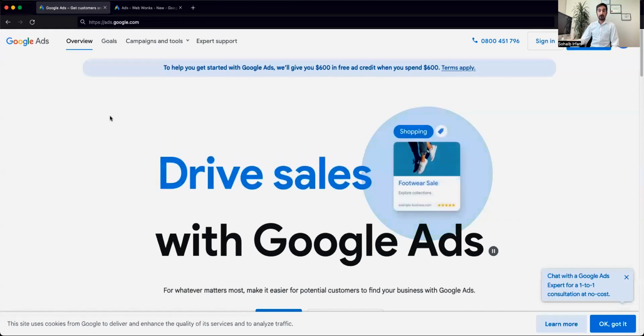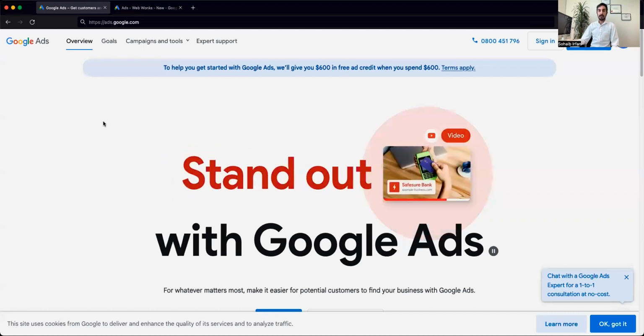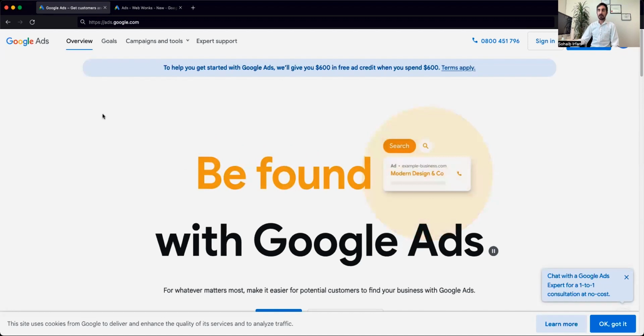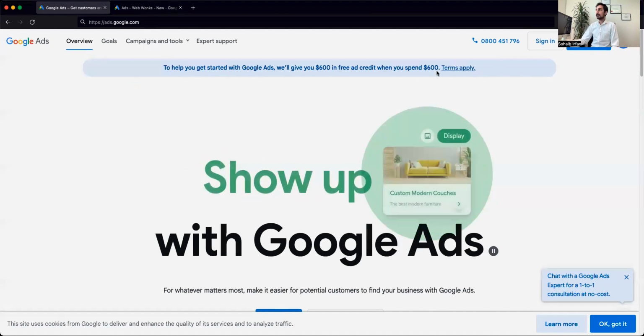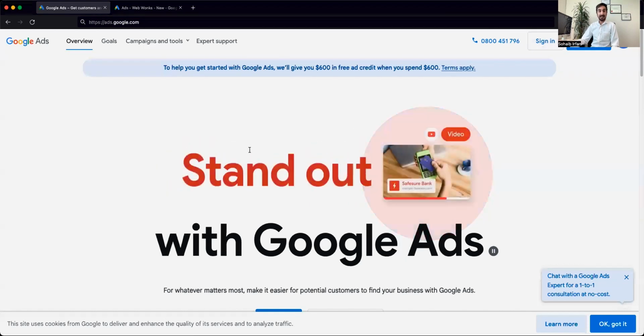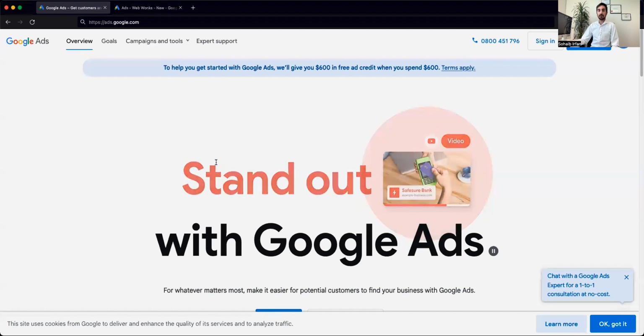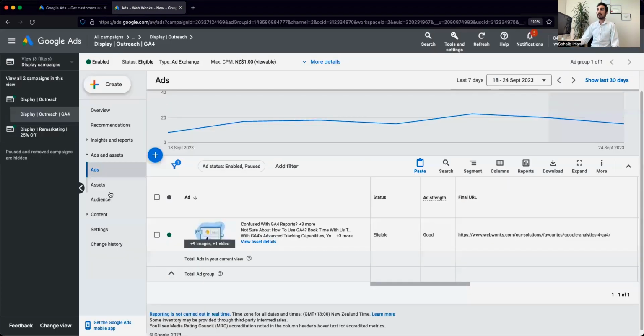Firstly, if you want to log into your own Google Ads account, just simply open up a browser window and type ads.google.com and you will be brought to this particular screen. You can simply click on sign in on the top right-hand side of the screen, then enter your email and password and log in to the dashboard of your Google Ads account. Once you have logged in, you will be brought to the dashboard of your Google Ads account.